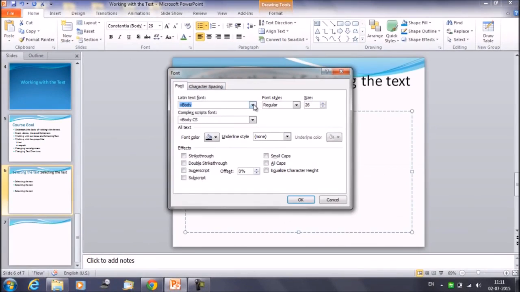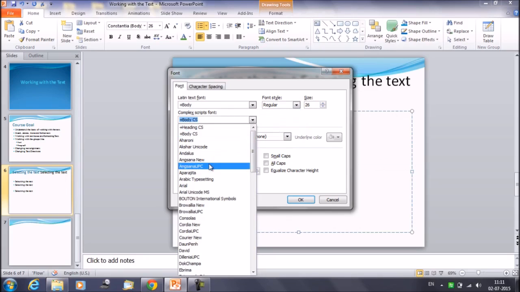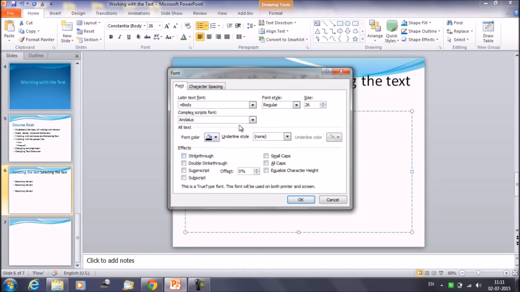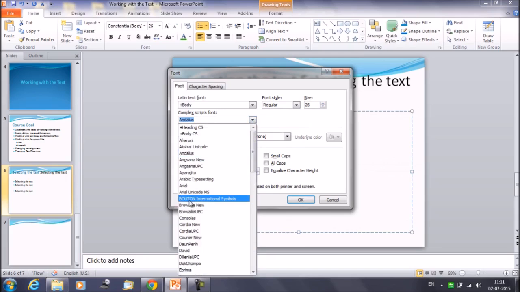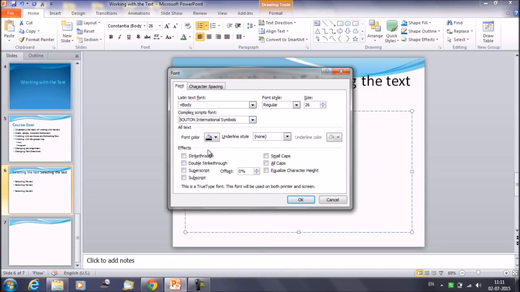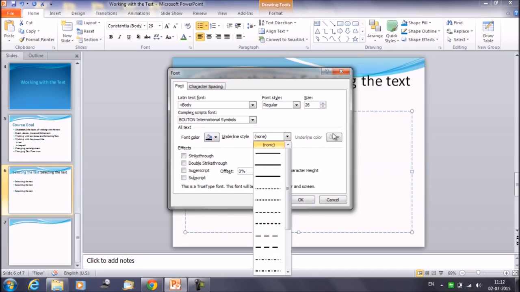The text font here, the font style, this is the regular, italic, bold or bold italic, whatever you want to select from the list. Then the size of the text, complex script font, then the font color, which we have discussed already. Underline style, underline color.